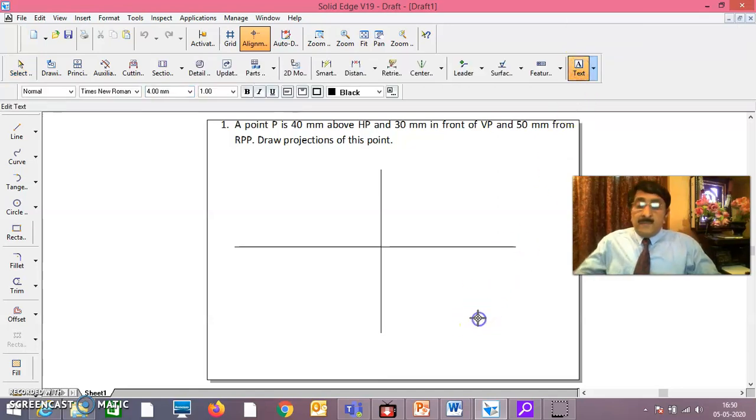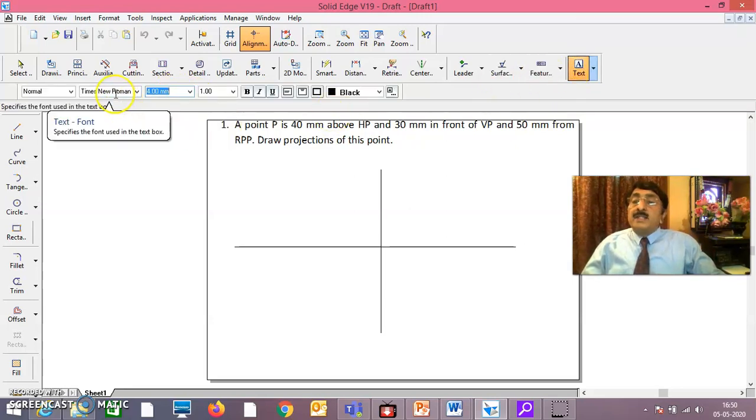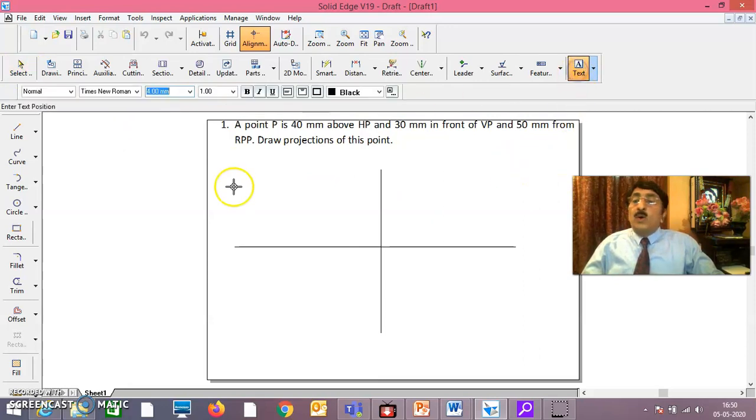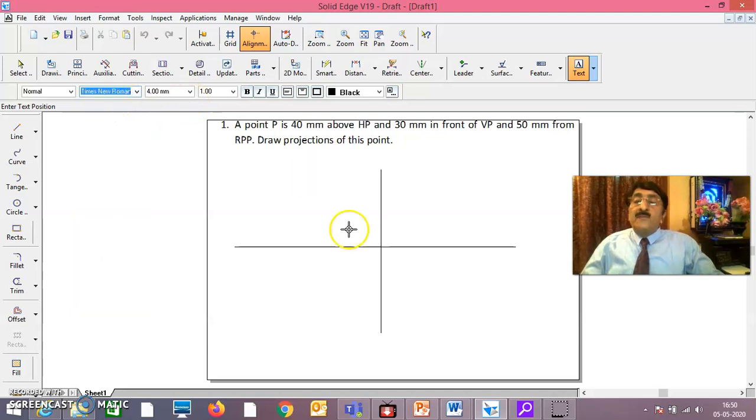Using the text command, compulsorily you take Times New Roman and font size 4. Then only it looks better. Once you click on the text command, see that it is Times New Roman 4. Compulsorily you have it. If you have 5, 6 or something like that, you better change it to 4. Then it will be better in the printing. Once you take the printout, it looks better. Now in Times New Roman 4 you adjust. Don't take any other thing. It should be Times New Roman only, and 4 you take.